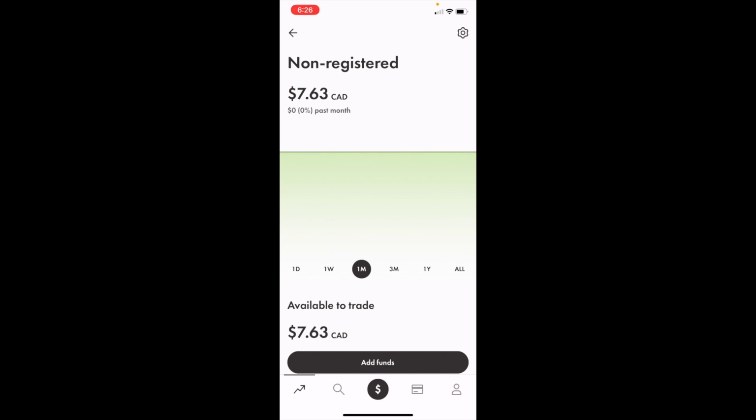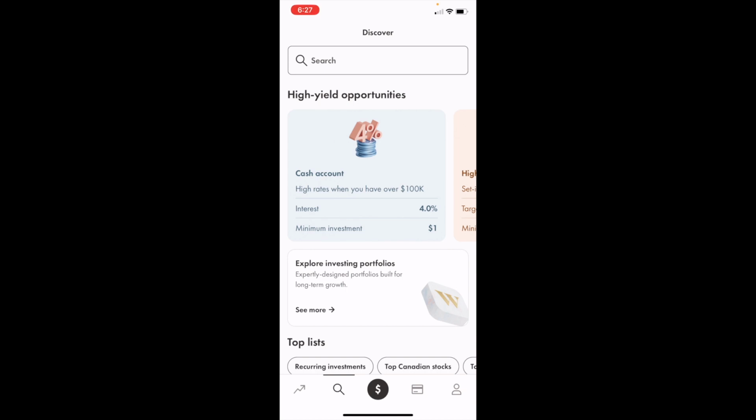So in this Wealthsimple tutorial video, I'm going to be showing you guys how to buy Visa stock, ticker symbol V in Canada here on the Wealthsimple mobile application. So once you have Wealthsimple open up on your device, simply go down to the bottom and press on the magnifying glass. Then once you're on the discovery screen, go to the top here and press on search.